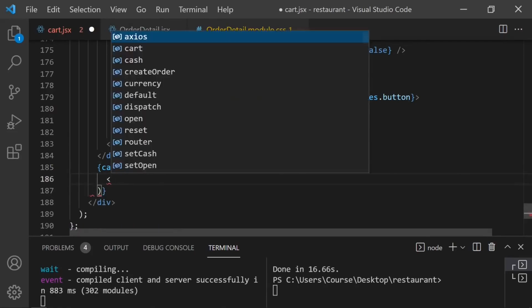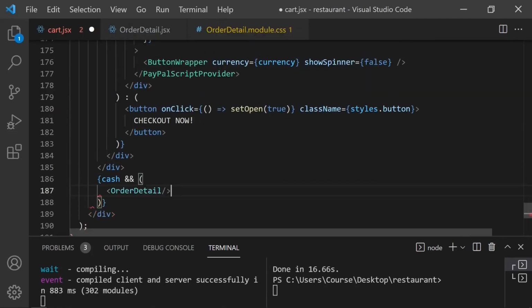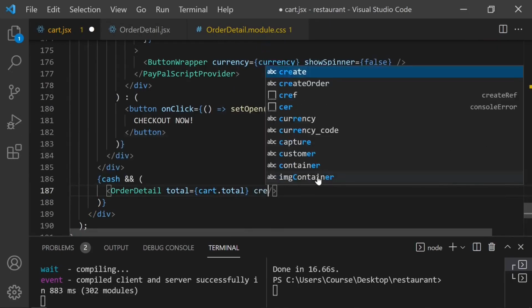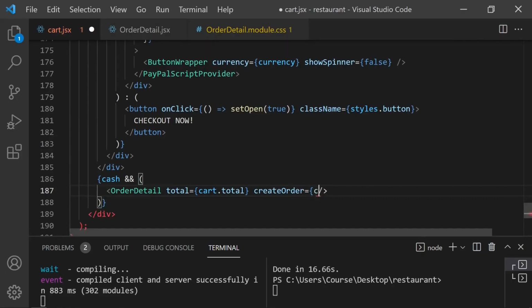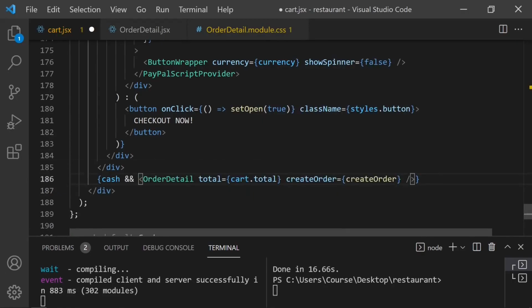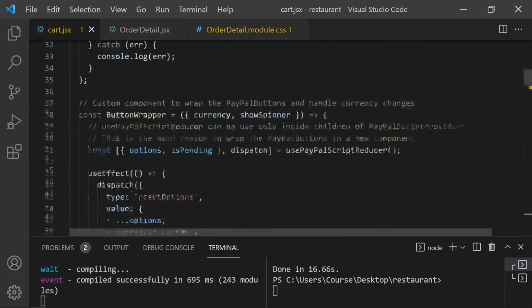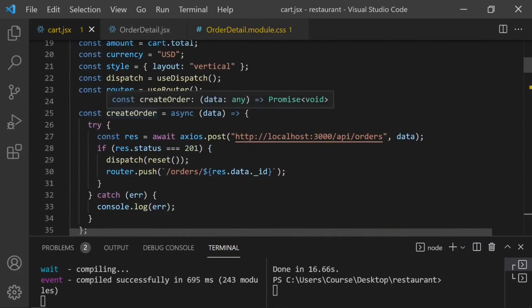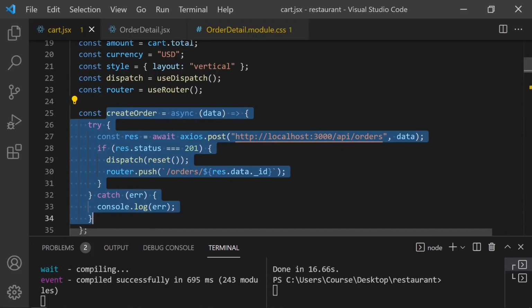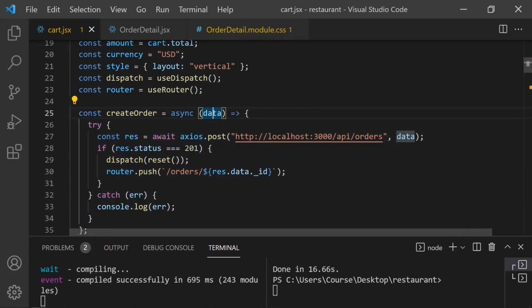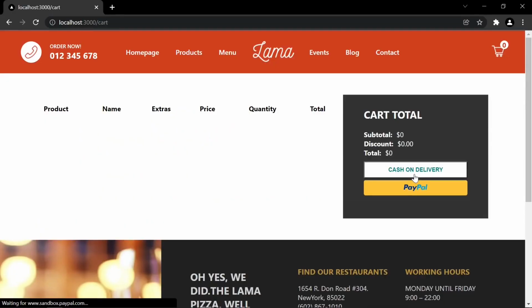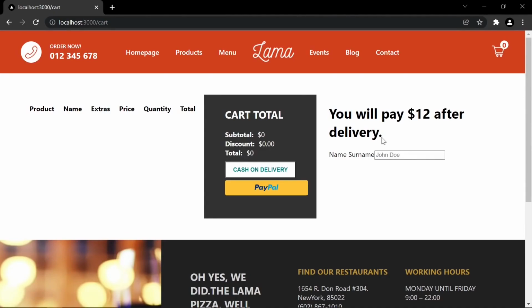I'm gonna call order details. And what we are gonna pass here, we can pass total. It's gonna be cart.total and create order function. So basically, we will be able to use this function. We are gonna pass our data and it's gonna do the same thing. Okay, let's see. I'm gonna click, and as you can see, it's here.